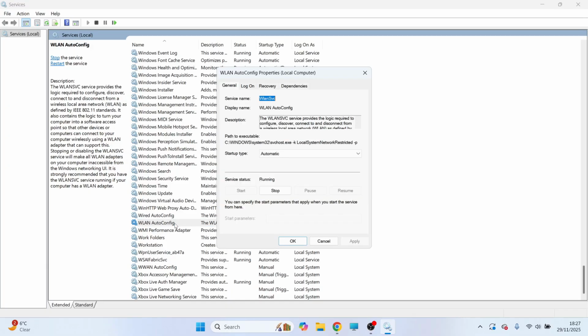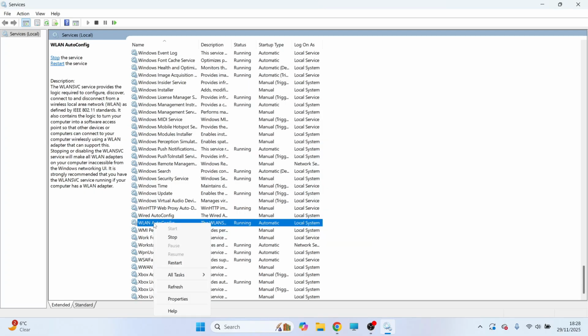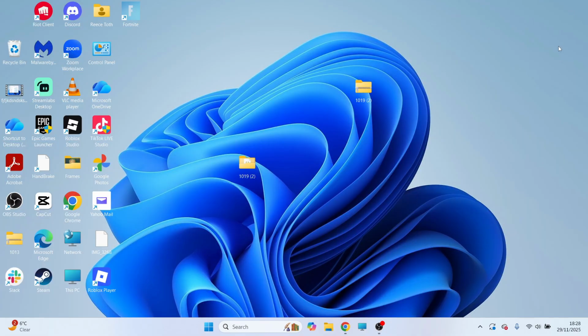Now go and double click on this, make sure the startup type is set to automatic and also make sure the service status is running, and you can do that just by clicking this Start button. You can then go and press Apply and OK. And then we're going to right click on the service and click on Restart. Once again, you can check to see if it solves the issue.